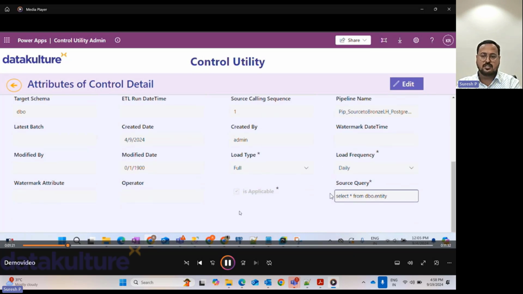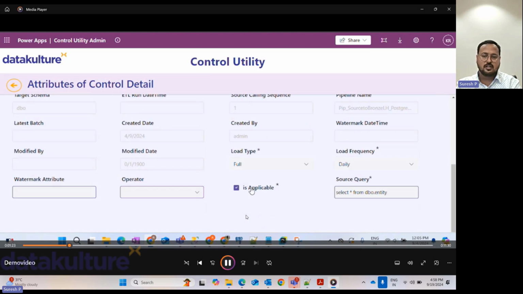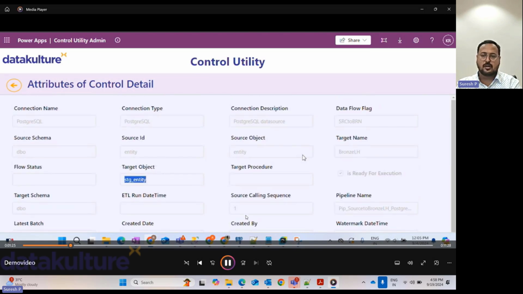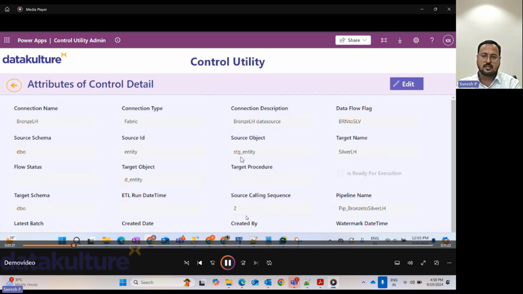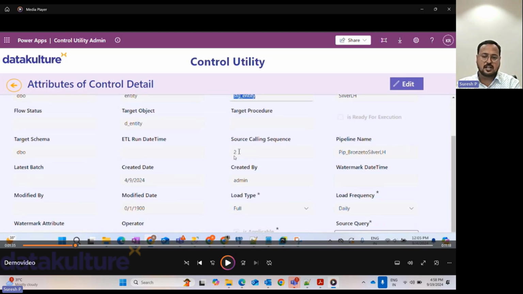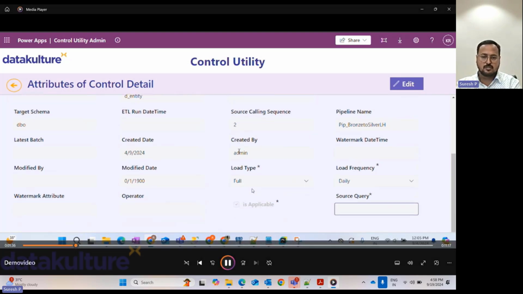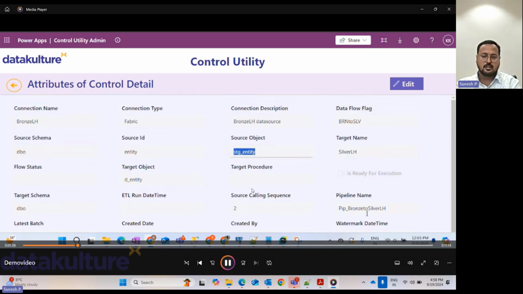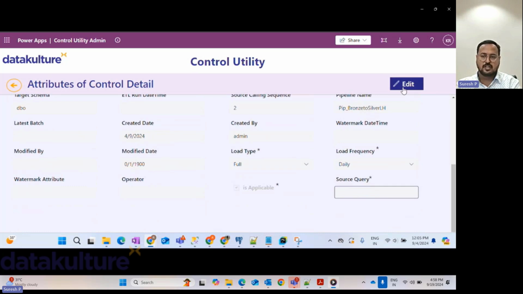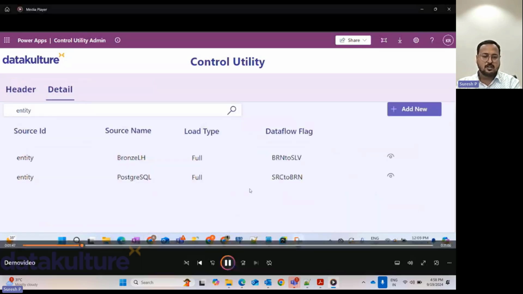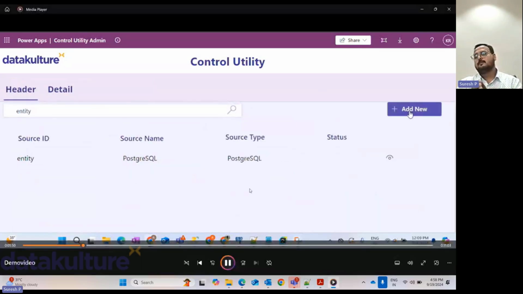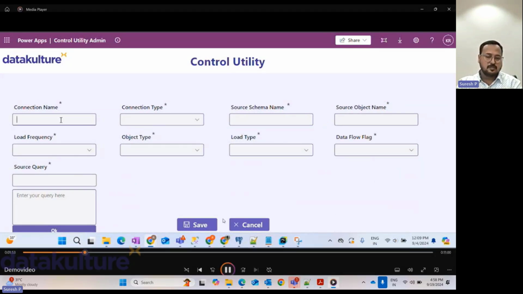If you want to change the load frequency or the source query, everything can be done quite easily using this flow. Similarly for bronze to silver, we have everything in place. Here the source object becomes the staging entity, and the target object becomes the D underscore entity. Even for this, you can just edit, change what you want and save it, and that will be taken care of automatically. So this is all about the dimension table.